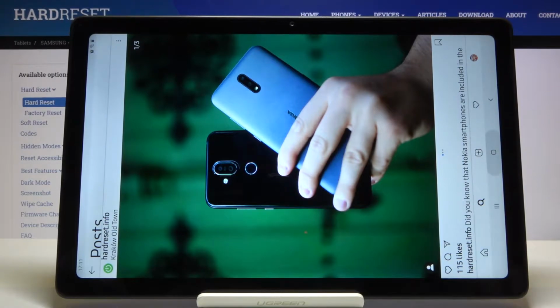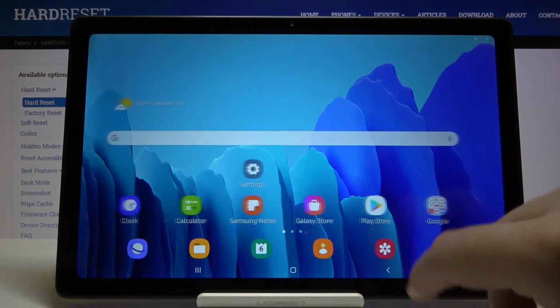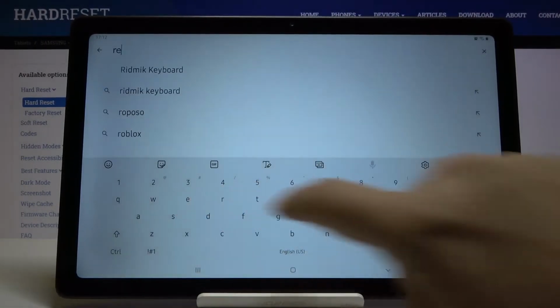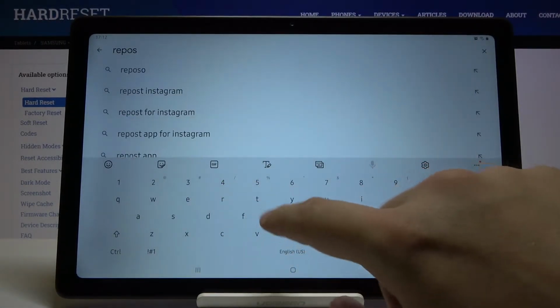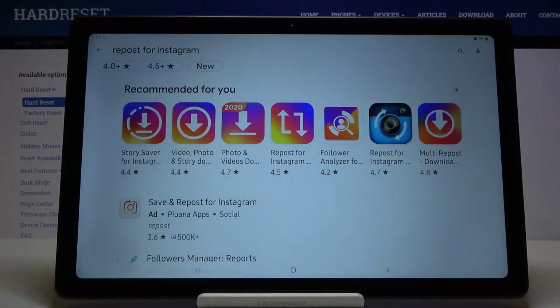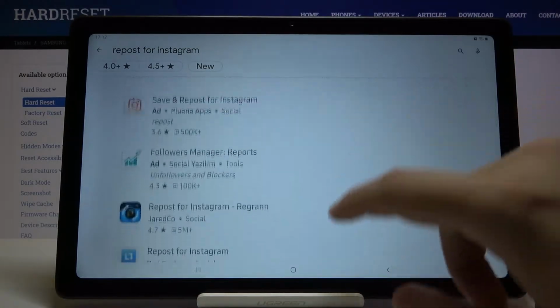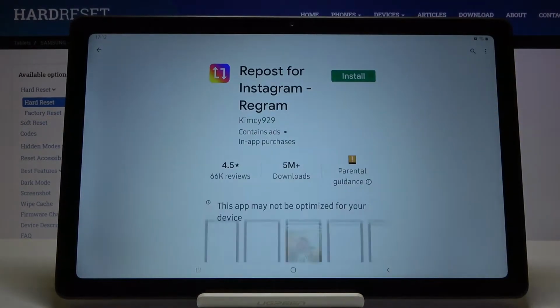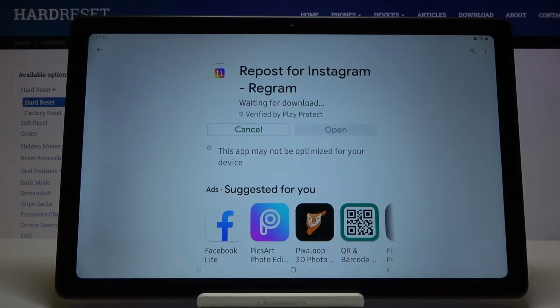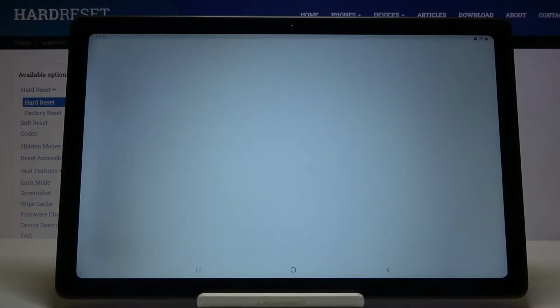And right now we have to go back, move to the Play Store, tap on the search pool and type Repost for Instagram. We can take it from the quick list, and we have to get this application from KimC929. So let's install. Right now we can open.